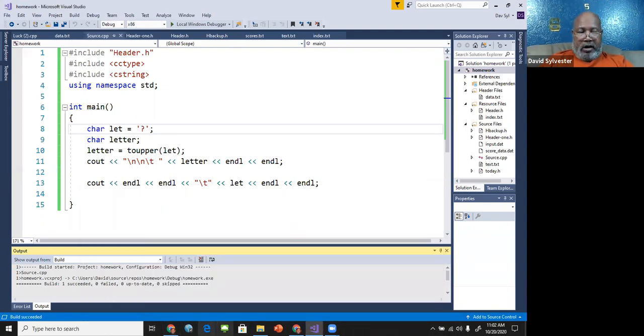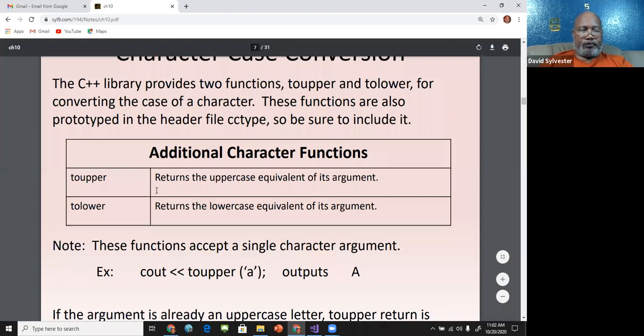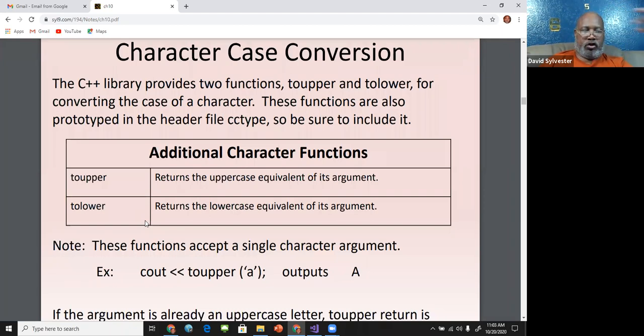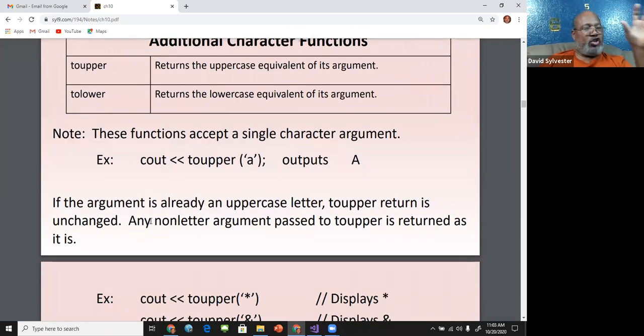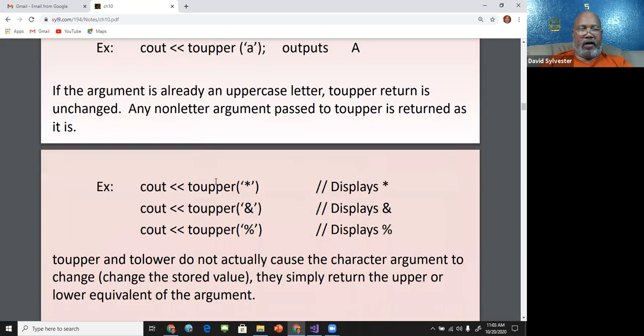All right. So now, where am I? All right. So toupper returns uppercase, tolower returns lowercase, without changing the actual value of the content. So if I do cout toupper 'a', it outputs the letter A. It did it with the double quotes, but I'll assign the value.